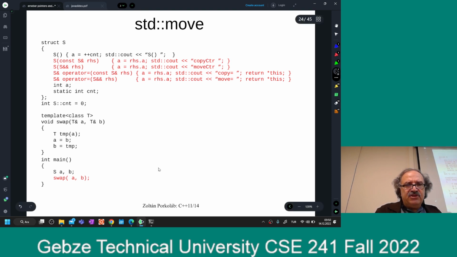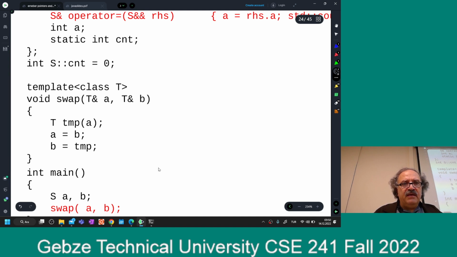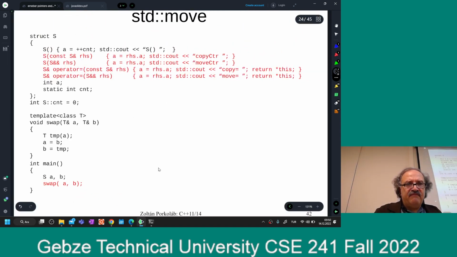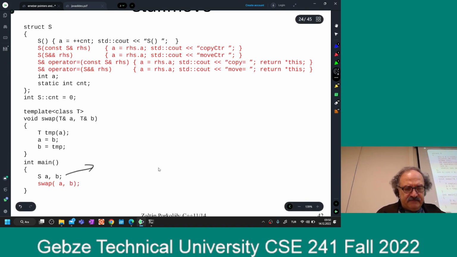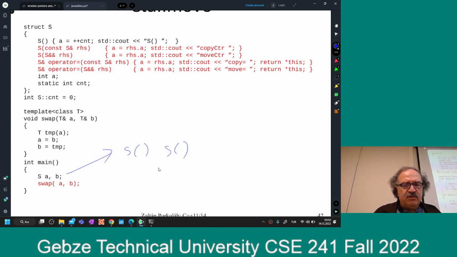When I say int main, this is swap. It will take two objects, it's templated, and it will do the swapping. So let's look at this main. Main says make two objects for me, A and B. This one will print S and S, two S's. So when I call the swap, what happens? Since I am calling it by reference, no copy constructors will be called.